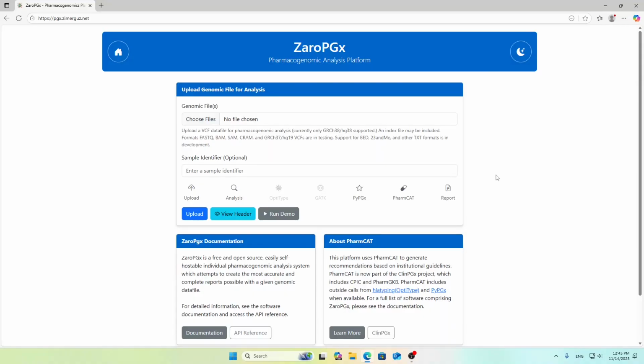This page here is ZaroPGx running in the web deployment on my server. And while you can use this, I'm going to show you how you can get this program set up on your machine. In order to do that, there is a simple one-command Bootstrap script that you can use, which we're going to go ahead and try right now on this fresh, brand new user account on my Windows 11 machine.